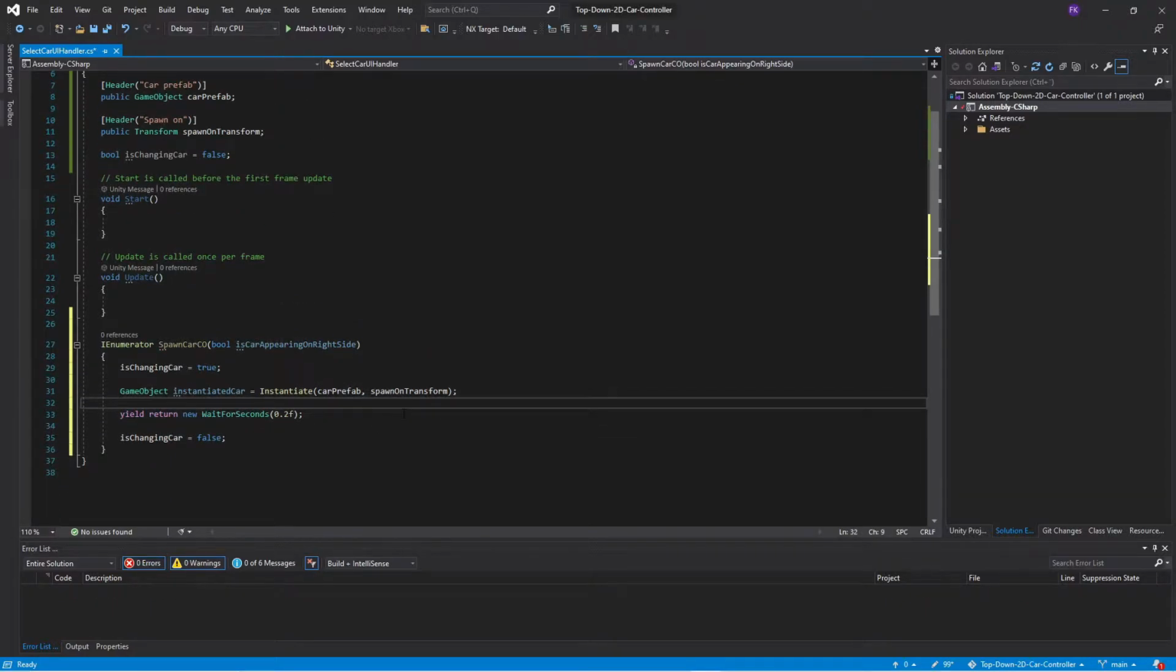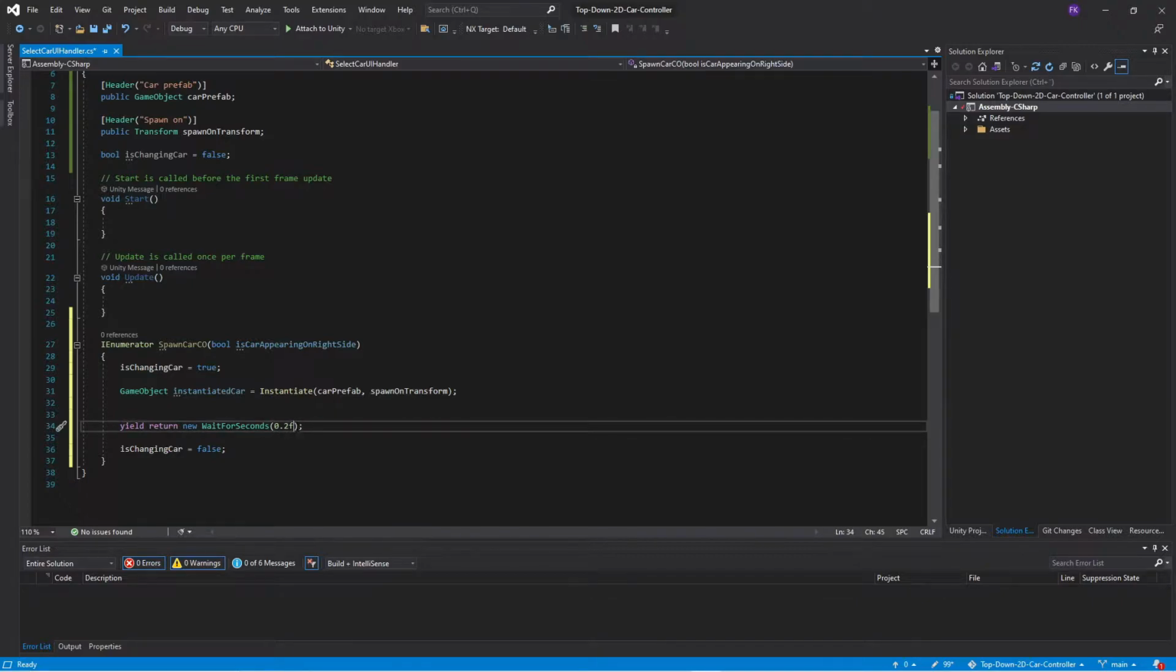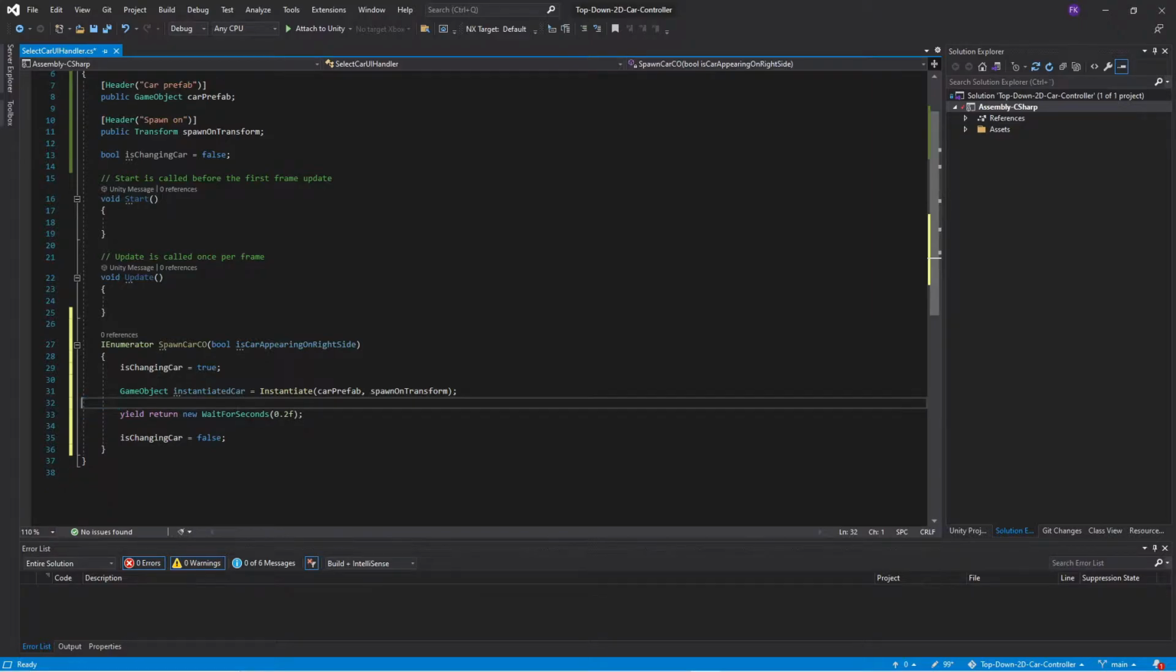And why we have this yield and why we're using a coroutine is because we want the animation to be able to complete before we can spawn another car. So by adjusting this wait for seconds value, we can make sure that our animation actually has the time to spawn the car, move it into the right position, and be done before we are spawning the next car.